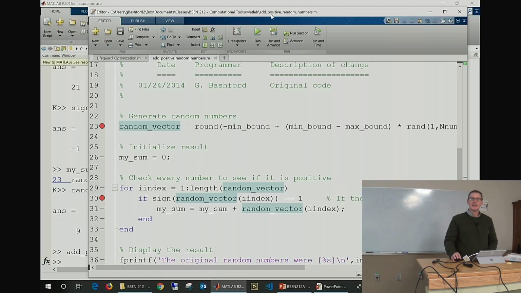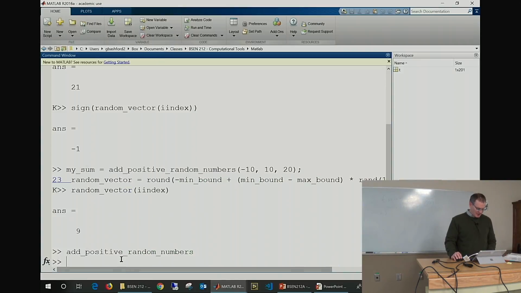I'm going to save that for advanced. So if you have input arguments, output arguments for your function, you want to run it from the command window. Okay? Questions? Okay.